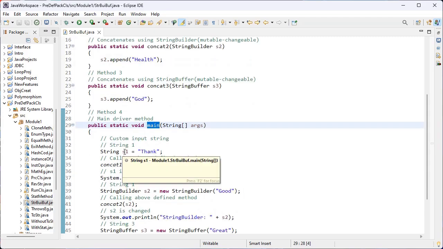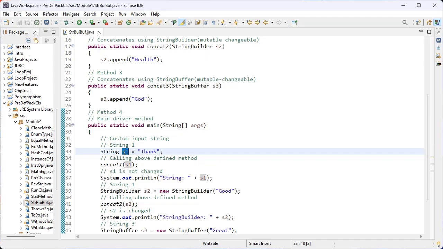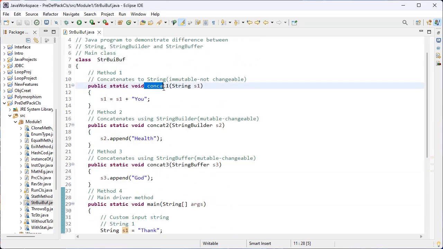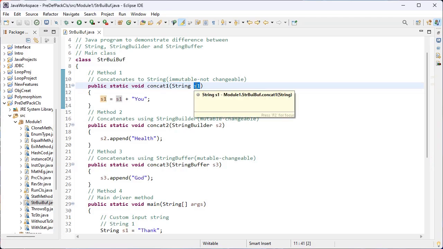And here I have created the variable S1. Its data type is string. This holds the immutable property, isn't it? And here I have given the value to S1, thank. And this is our call statement, concat1. Inside the S1 we have the thank. So after encountering this line, the control jumps from the 35th line to the definition part, that is the 11th line. The thank will be stored inside the S1.